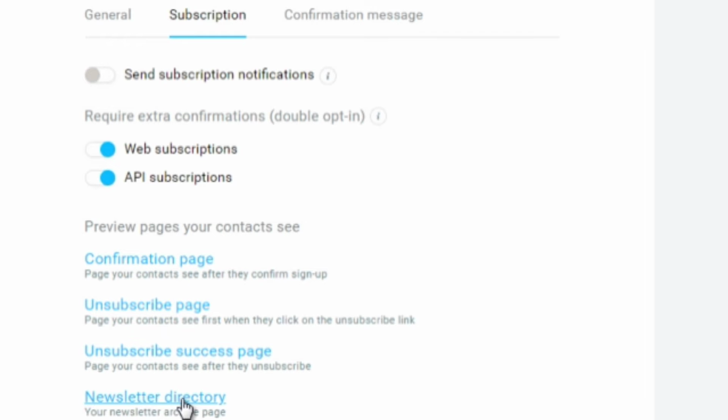And of course, newsletter directory, your newsletter archive page. We don't really use that unless you want to show people all of your archives. And of course, you can tell the system where you want to host your confirmation page, either getresponse.com or a custom URL. So if you don't want to use getresponse.com's standard page and you want to use your own page on your own domain, you can select this and send them directly over to there.